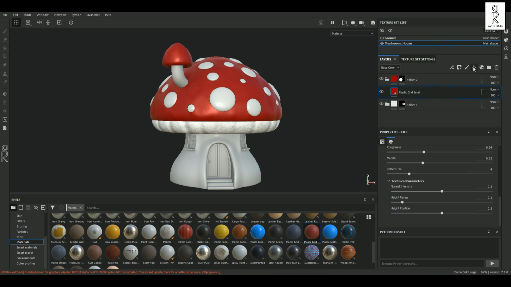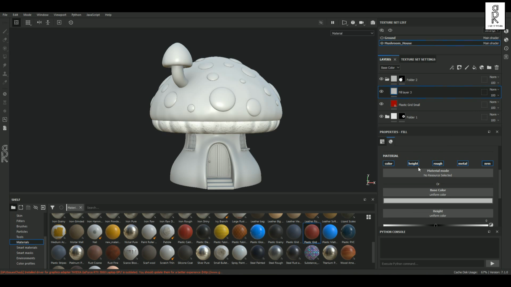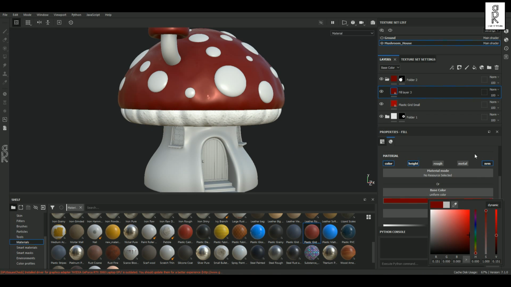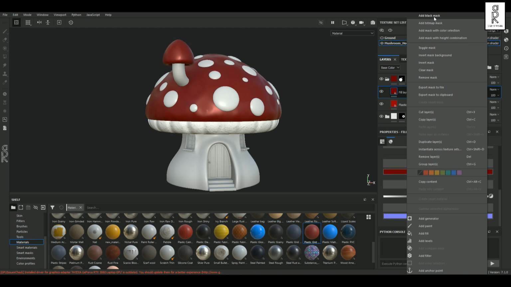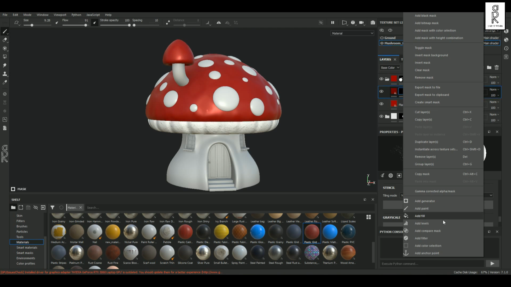After that, I'll add a fill layer on top of this material. Then, in the Properties Fill tab, I'll turn off the roughness and metallic channels, set the color to a deep red, and bump up the height value a bit for now. Now I'll right-click on this fill layer and add a black mask. Then I'll right-click on the mask again and choose Add Fill.